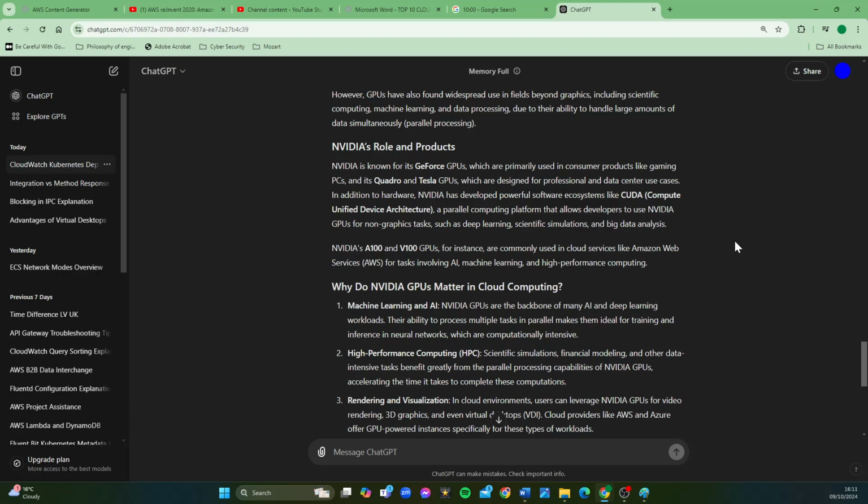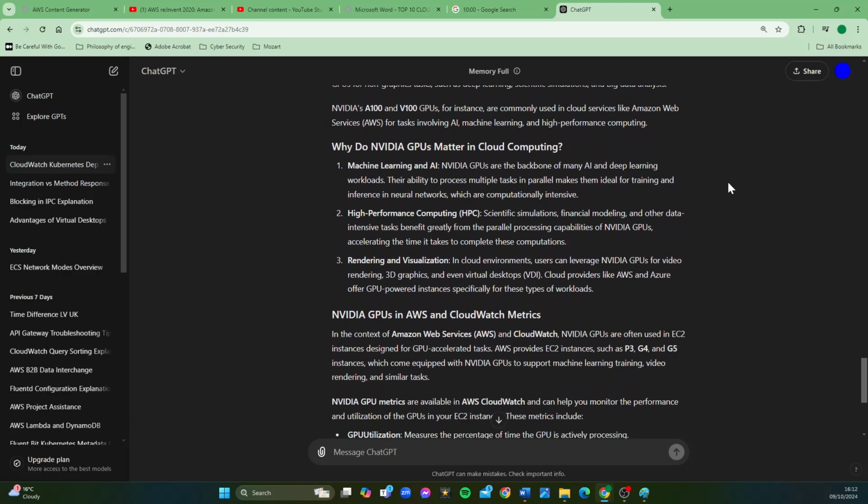A parallel computing platform that allows developers to use NVIDIA GPUs for non-graphics tasks, such as deep learning, scientific simulations, and big data analysis. NVIDIA's A100 and V100 GPUs, for instance, are commonly used in cloud services like AWS for tasks involving AI, ML, and high-performance computing.